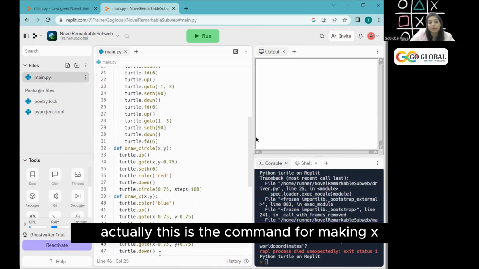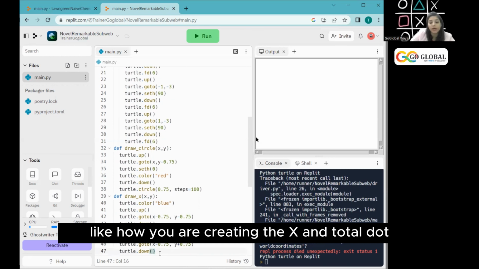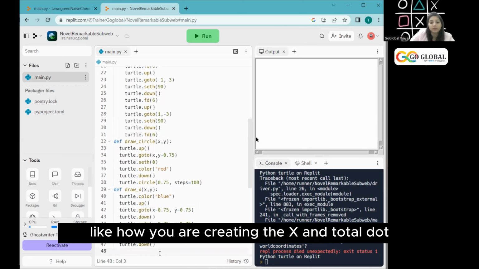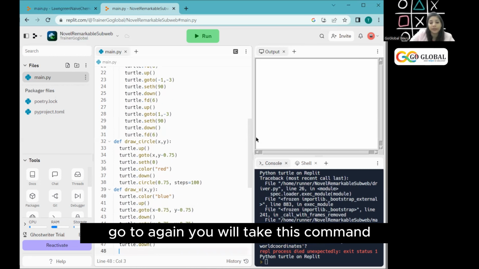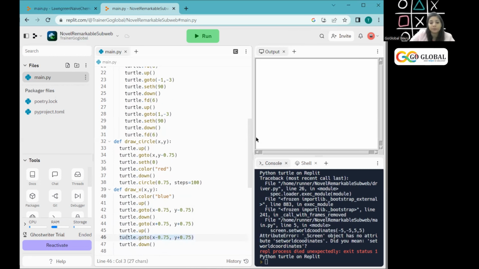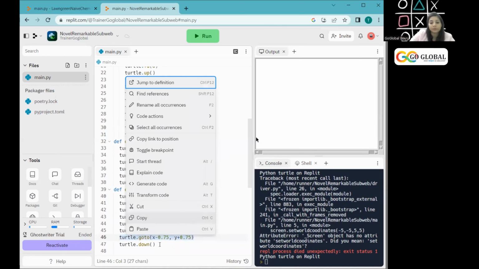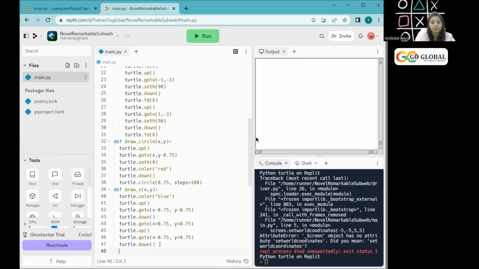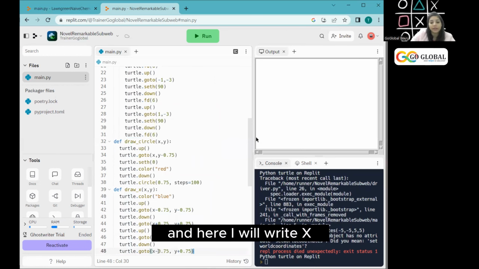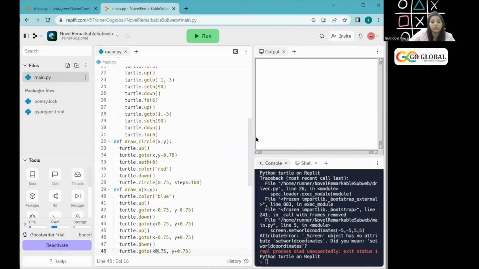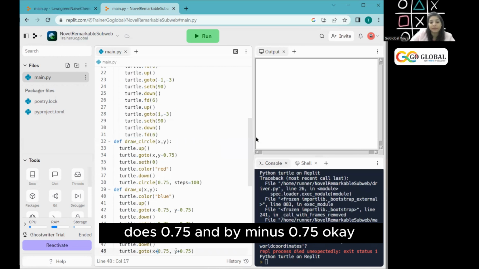Actually, this is the command for making x, like how you are creating the x. And turtle dot go to, again, you will take this command. And here I will write x plus 0.75 and y minus 0.75. Okay.